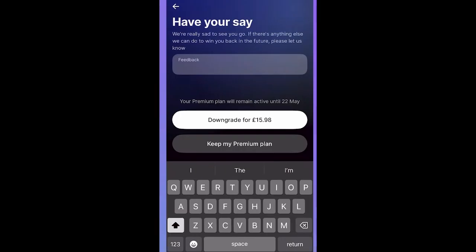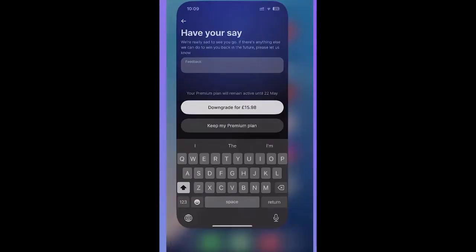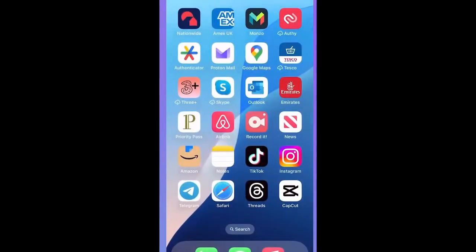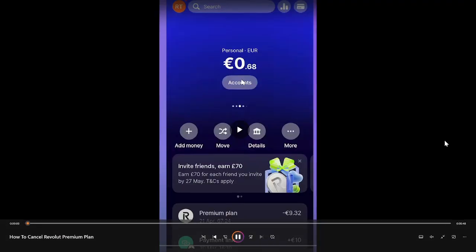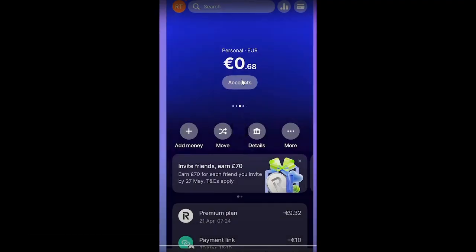Next up, Revolut might provide you an option to explore their features one last time. If you're sure about your choice, click Skip. Finally, you'll see a notification or a button that prompts you to downgrade. Selecting Downgrade confirms your plan change, ending the premium subscription and shifting you to the standard plan. And that's all there is to it.